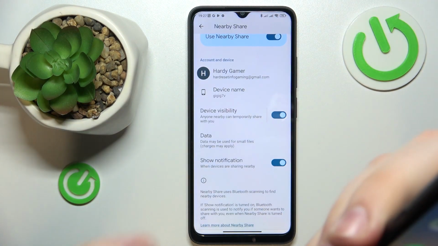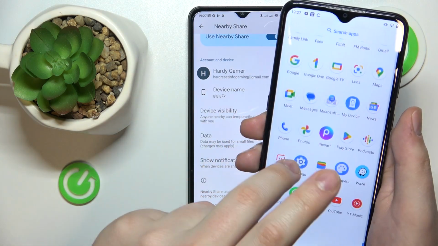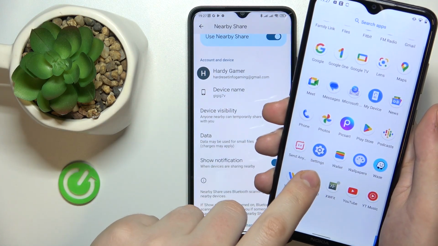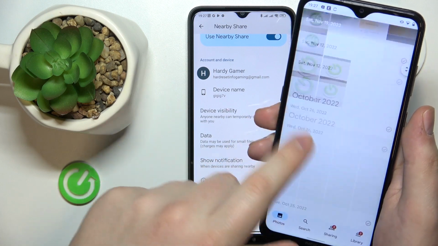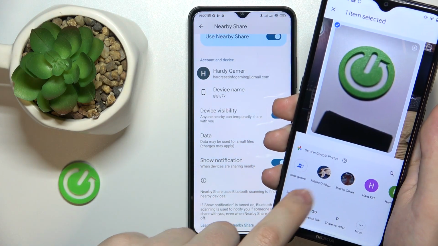ready to go. So let me take my other phone I have and try sending something through the nearby share to my Redmi A1 Plus. So let's say I'll go with this picture. Why not?